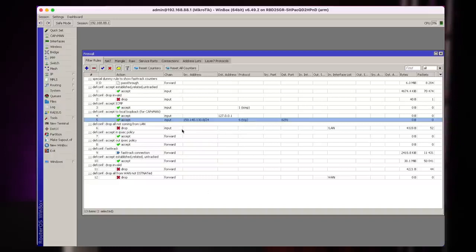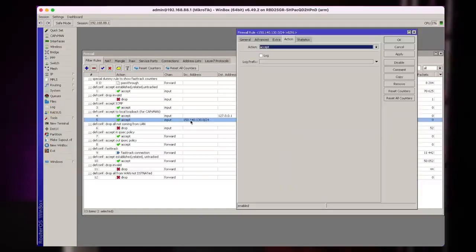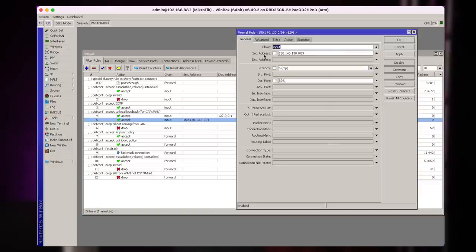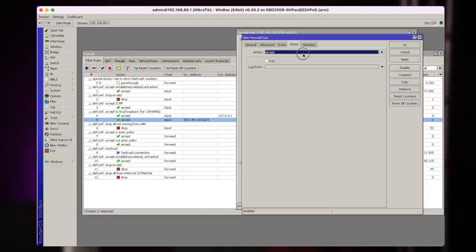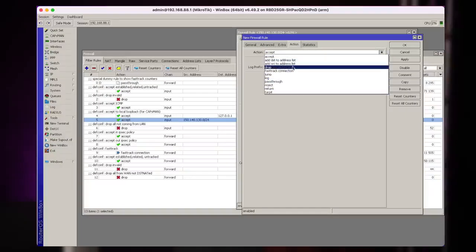Okay, but for example, there is a certain IP address that I do not want to connect to my router. So let's just open the previous rule up and click copy. Now I would like to change something. I will add the new rule that .13, it's a specific user in my network that is not allowed to connect to the router. And I will change the rule to drop.